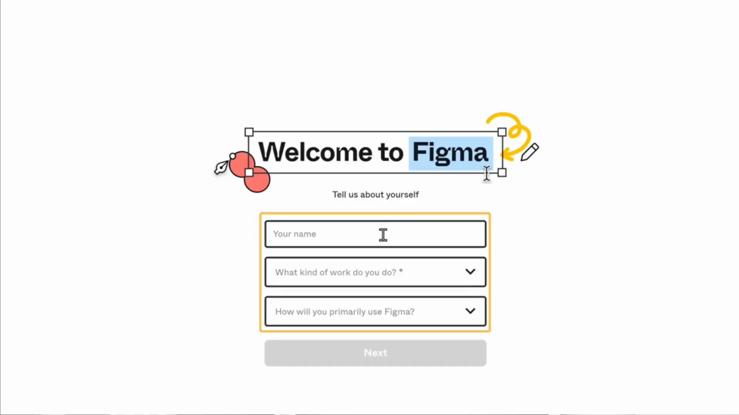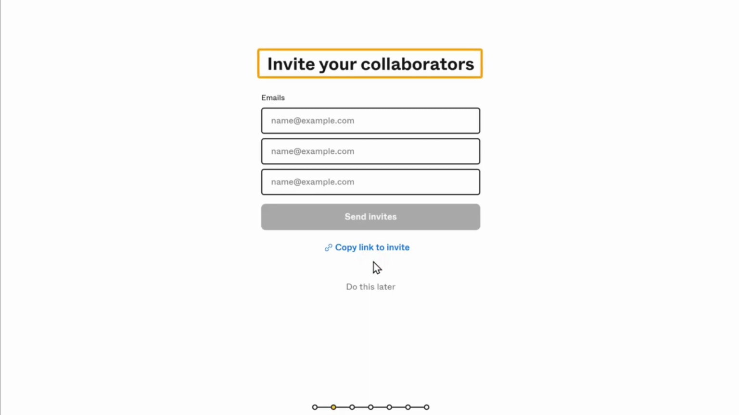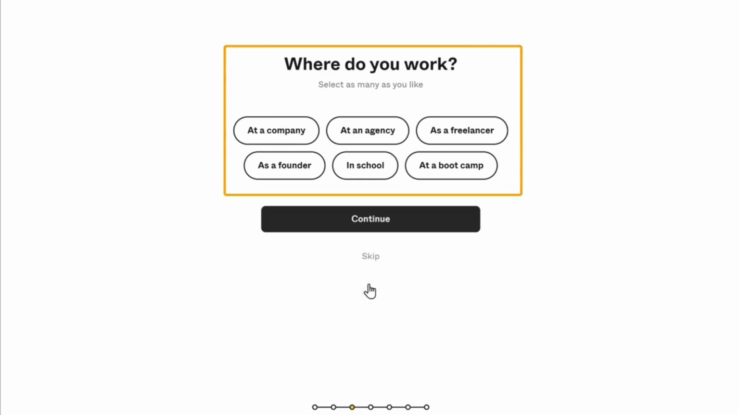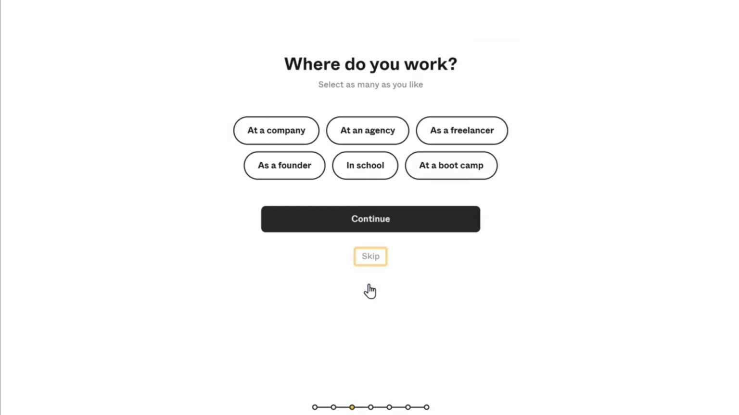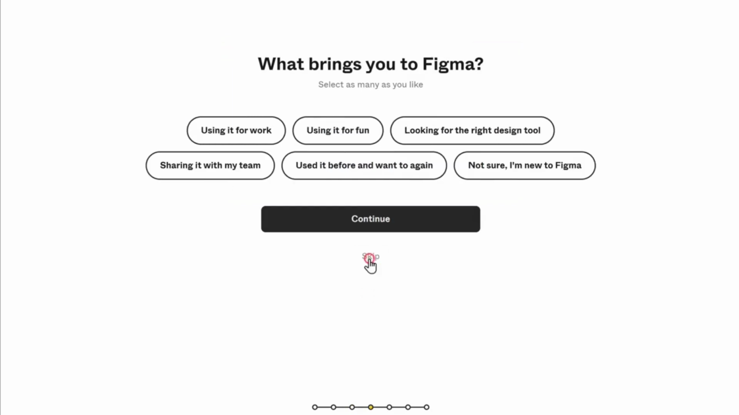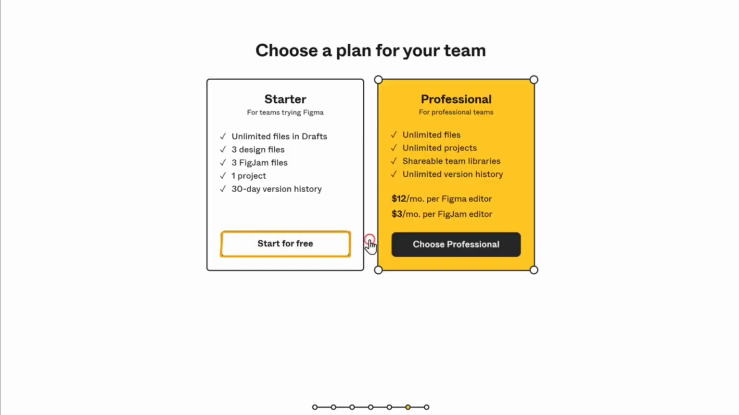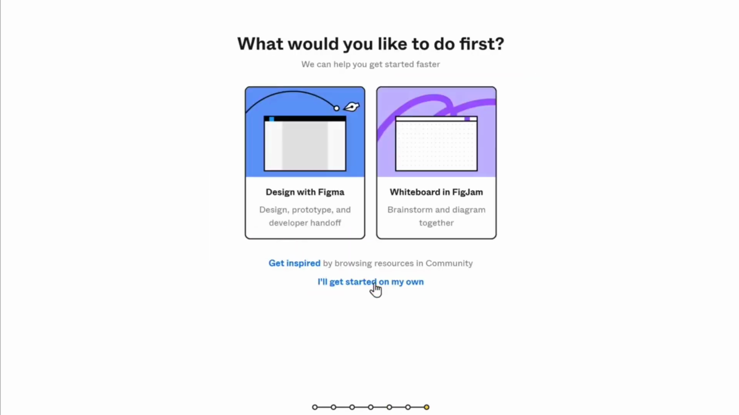Fill up these details and click next. Now if you want, you can also invite your collaborators, or you can click here. Then you can answer these questions one by one, or you can just skip them. I'm gonna skip them. Then click start for free. Now click here and it will take you to the Figma dashboard. Okay, so now we have successfully created an account on Figma.